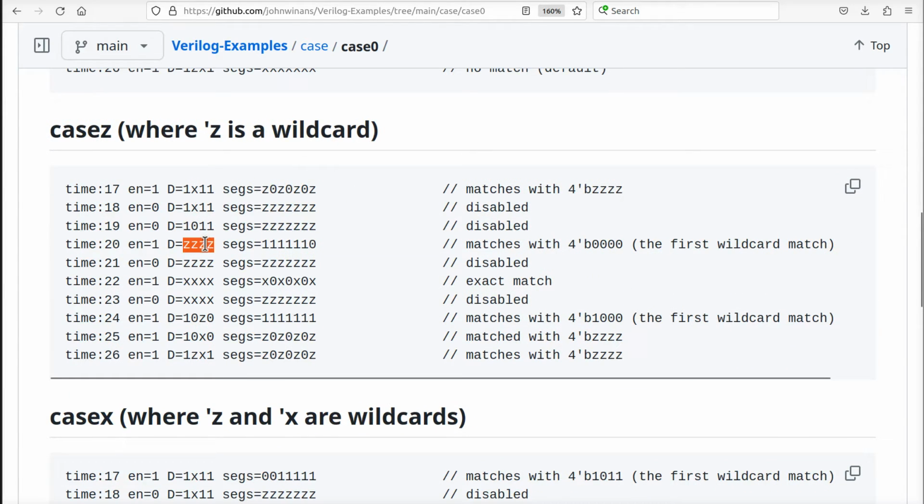If the value in D is all wild cards, it'll match the first thing it finds, which is the 0. Remember, the 0 was all on except for the middle horizontal segment in the LED, which is G, the last one in the sequence of bits. So this makes sense. If it's disabled, even with the wild cards, of course, it's disabled.